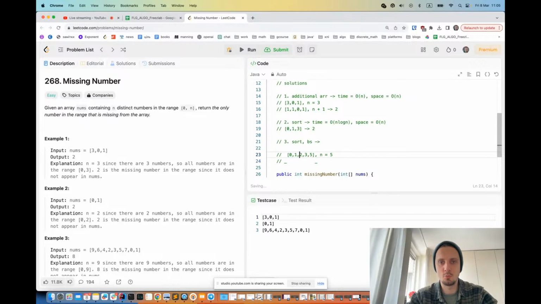So we take the middle element and check if it is at its own index. It has value 2 and it's on index 2, so it's in the correct position. Then we move our left pointer, because all elements on the left would also be in the correct position.